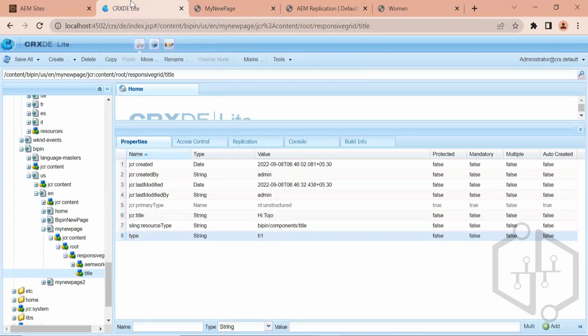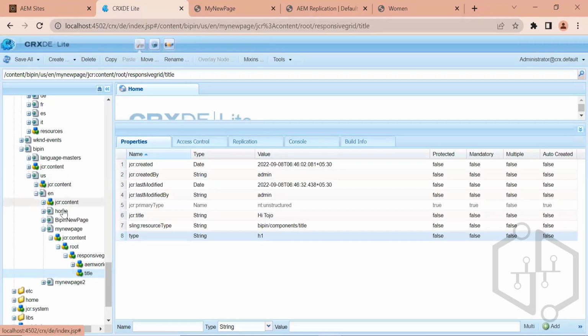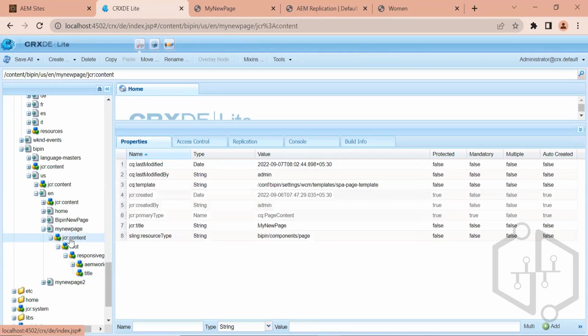Okay. So in the JCR content, my new page is a page, and then underneath you have jcr:content, root, responsive. See, what I did is I simply copied this path. You will get the page path. Now every page will have a jcr:content node, and below that it all depends upon the structure of your template, because the page is created using a template.